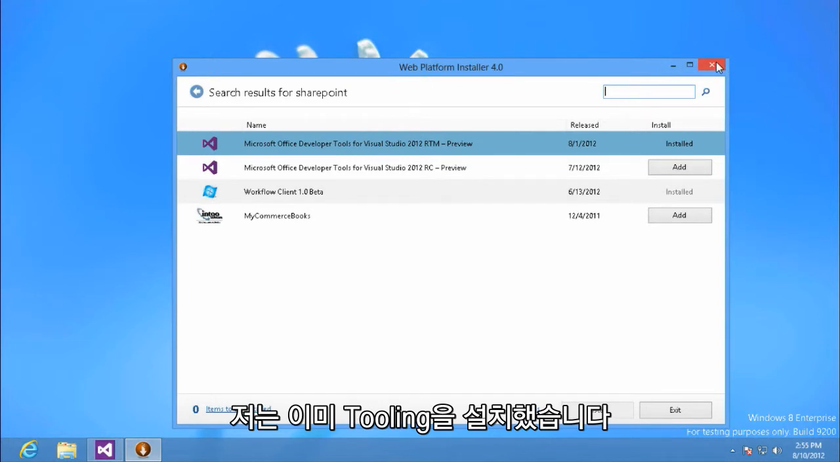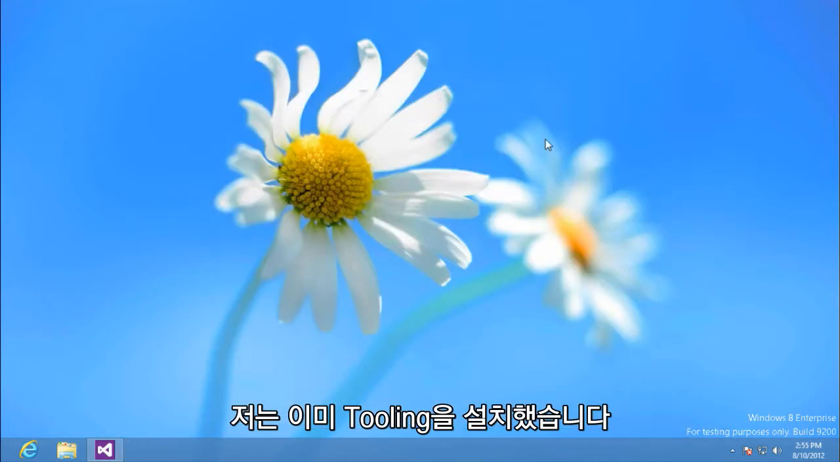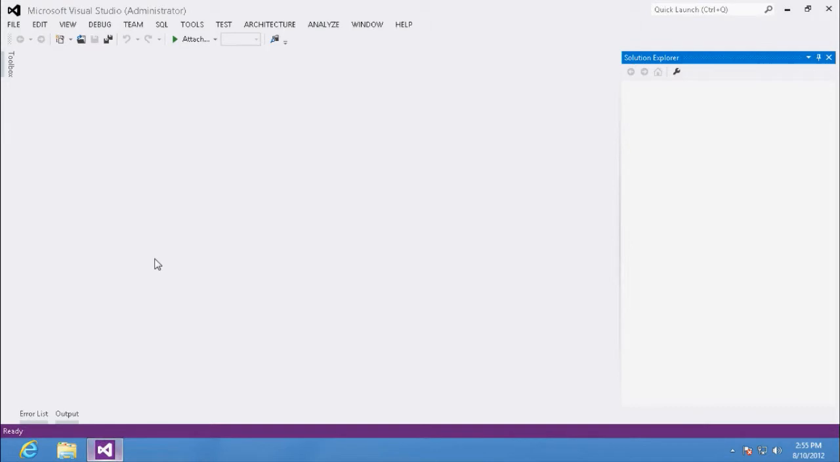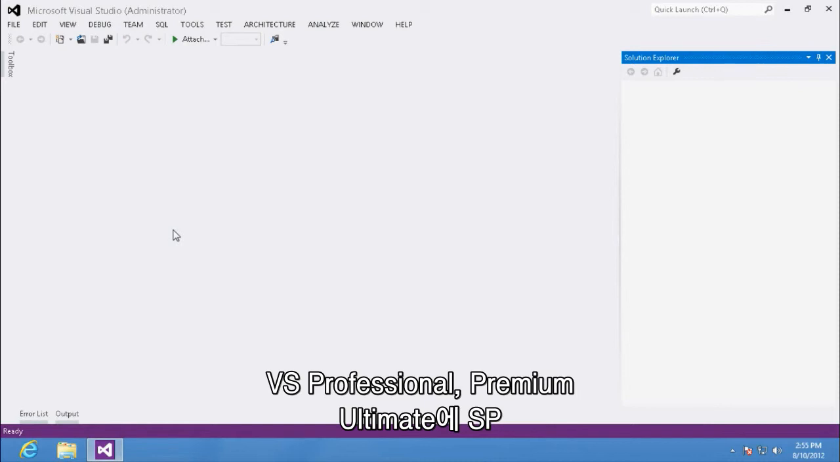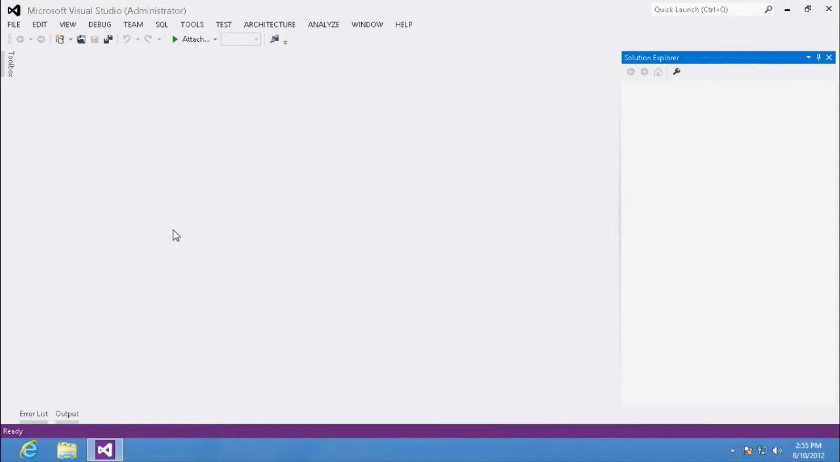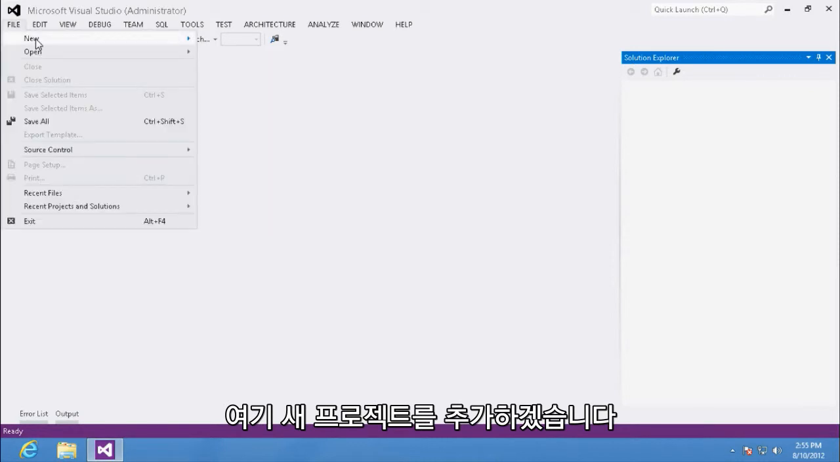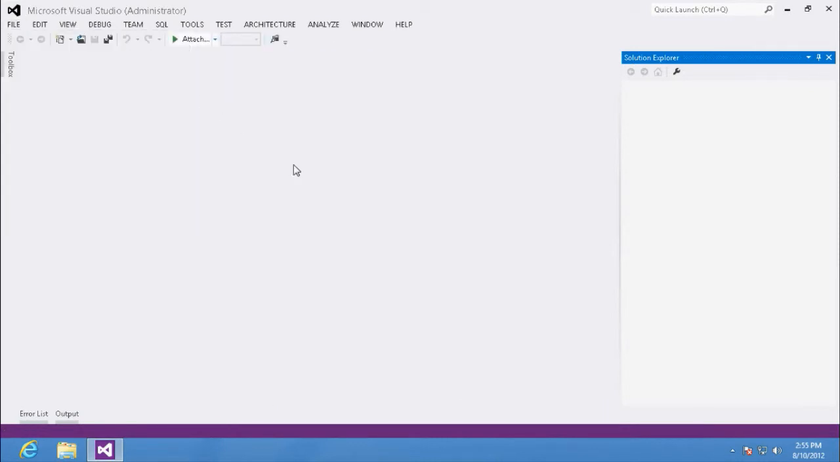So here I've already installed the tooling on my machine, and let's start doing something. Now I launched Visual Studio 2012 Ultimate. The tooling for SharePoint development works on Visual Studio Professional, Premium, and Ultimate. So let's go and add a new project here.